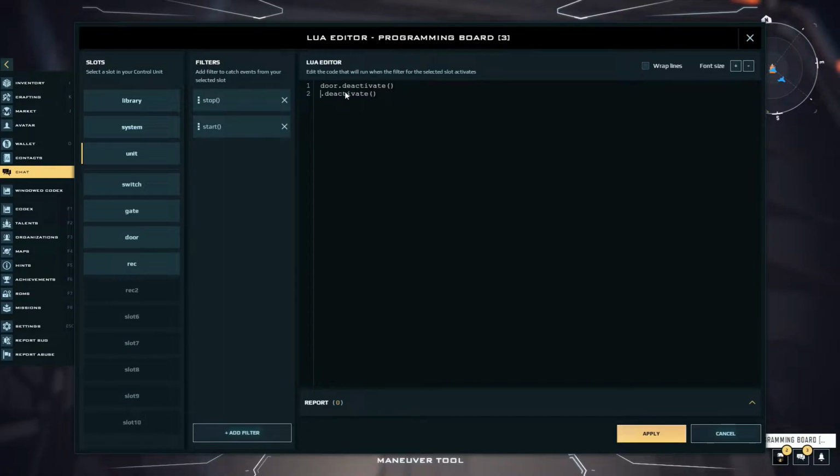And gate to deactivate. And again, these are just the doors and the gate I have hooked up to the board to program, and they use basically the same Lua. And then we need to go to the receiver here and add in a new event. We're going to do it on receive, and we're just going to say asterisk.